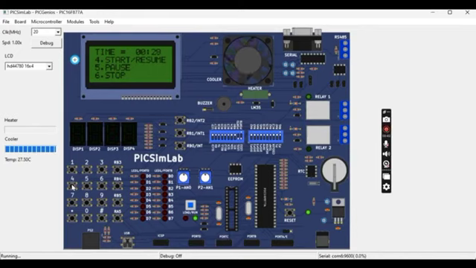We can press 4 to add an additional 30 seconds. We can see the timer increased by 30 seconds. You can observe. We press 6 to stop and it goes back to the main menu. This is all about this simulation in PICSimlab by using MPLAB X IDE.